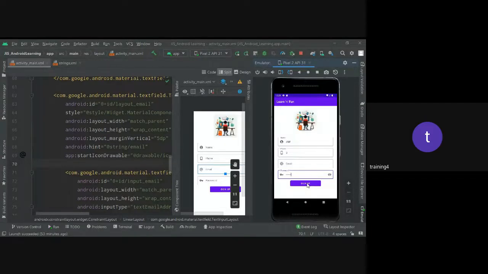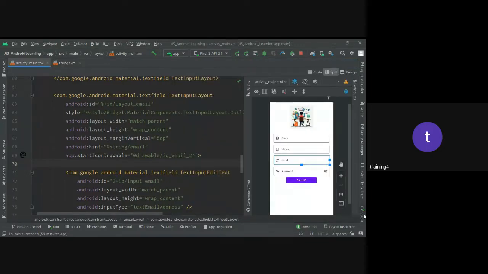So the next process which I'm going to show you is how to handle an event. So up to here, it's clear, I hope. Can I proceed further to show you how to handle the event? Yes, ma'am.